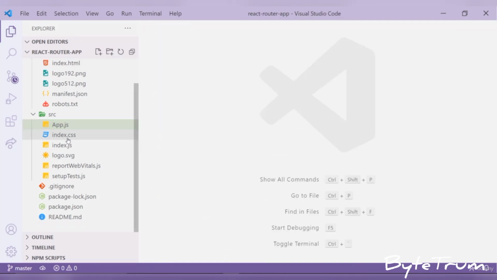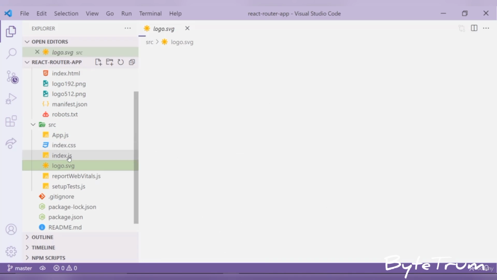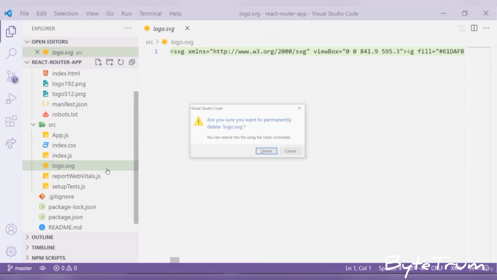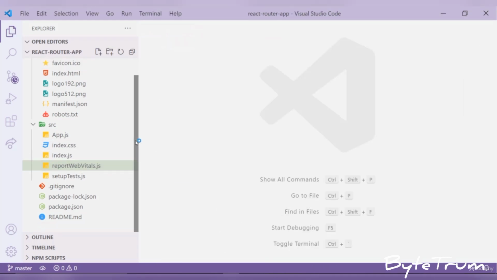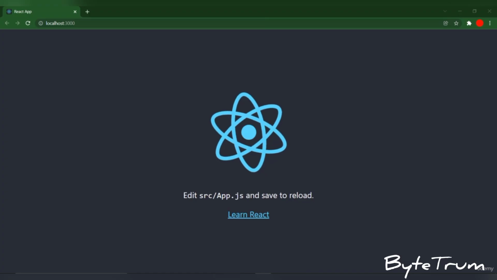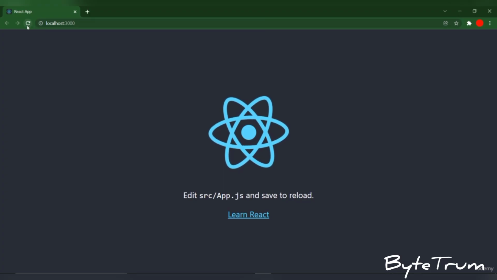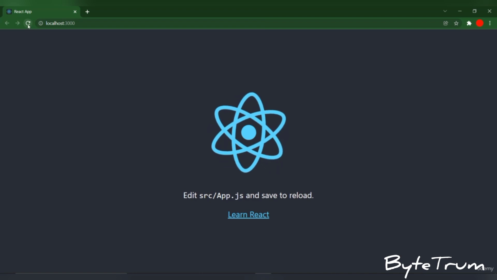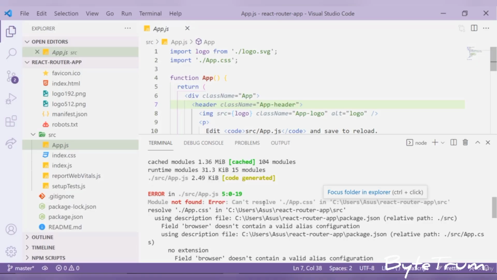All right, so now let's get rid of this logo.svg as well. So all right, that's all that we need to do. Now if I just scroll back into my application and hit refresh. So all right, now we are having this error that says that can't resolve app.css, and that's valid. I guess we have just removed our app.css as well as our logo.svg. So it's only natural that it is not being able to find it.